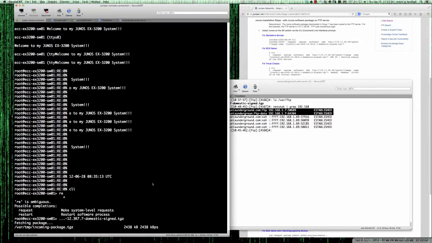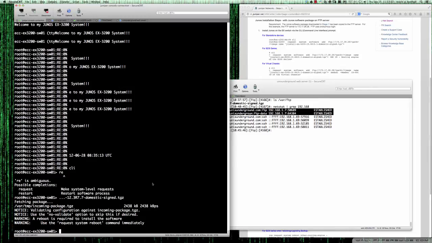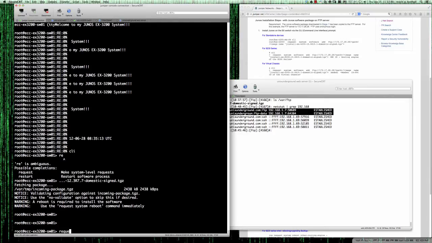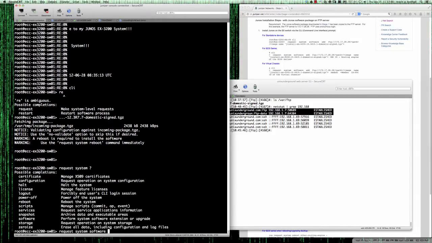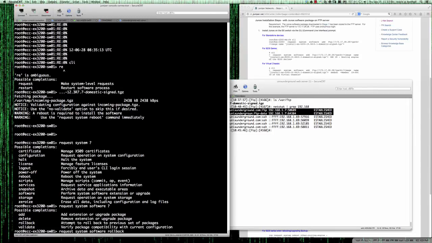So I've got my package, and it's tarred and gzipped. It said validating the configuration against the incoming package, so use the no-validate option if we want to skip this. Now, here's what's interesting. Let's say you decided that 12.3 R7.7 is actually not what we want to use, and you wanted 12.3 R6.6. To back out of this, you could type request system software rollback, right?